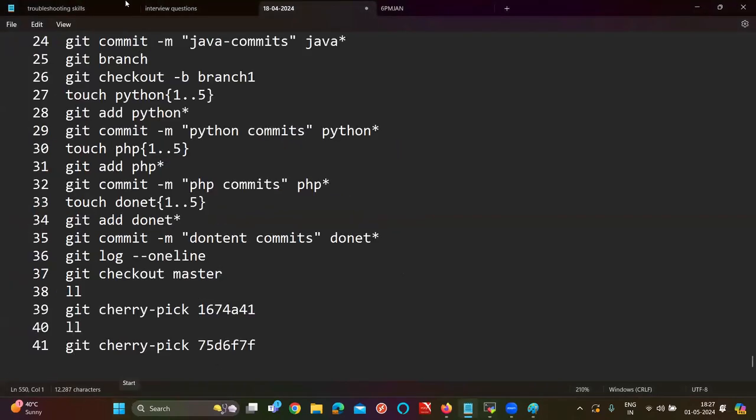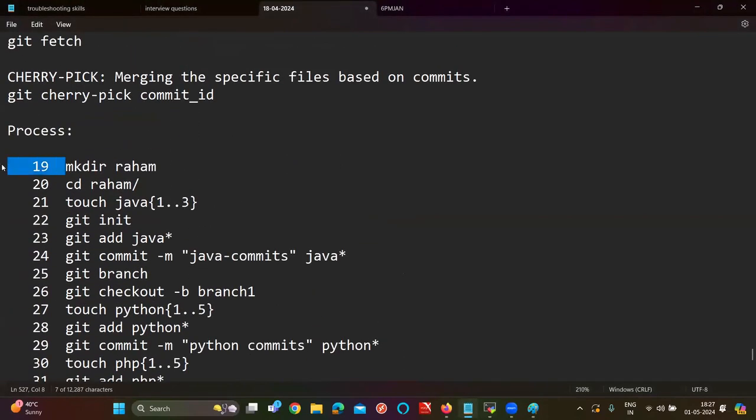Let me give it to you. If you follow the step by step and don't write these line numbers, okay? If you follow the same process I just showed you, you can perform the cherry-pick. So now tell me, is the concept of cherry-pick clear for all of you? Online, can you please confirm whether the concept of cherry-pick is clear or not?